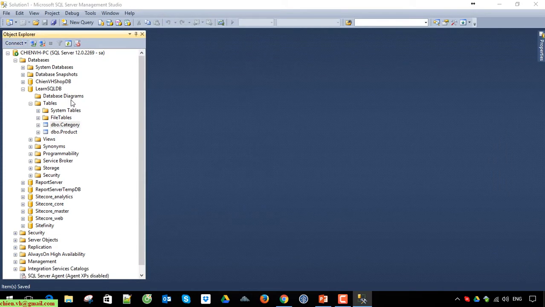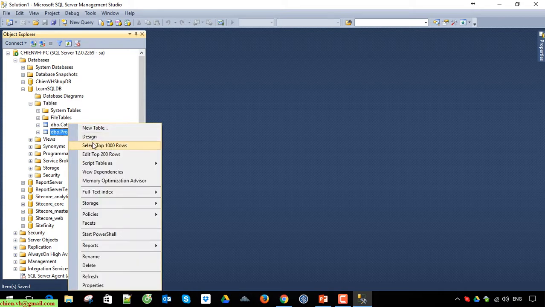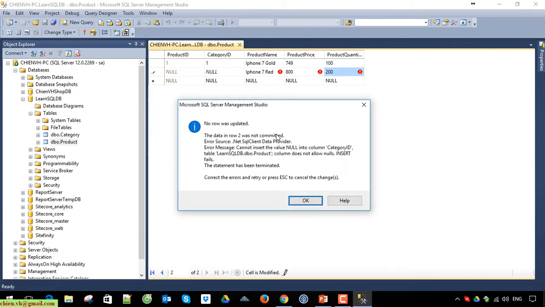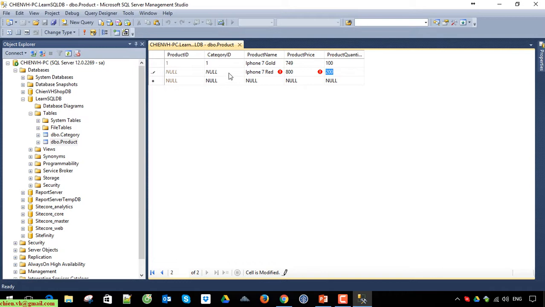Close it and try to refresh the product. Yes. If you leave the category ID null, it will display a warning here, and you are unable to save the new data into the table. You have to enter the data for category ID.